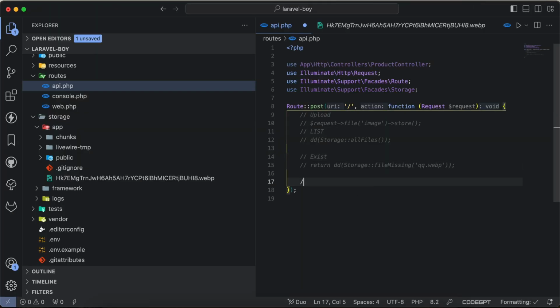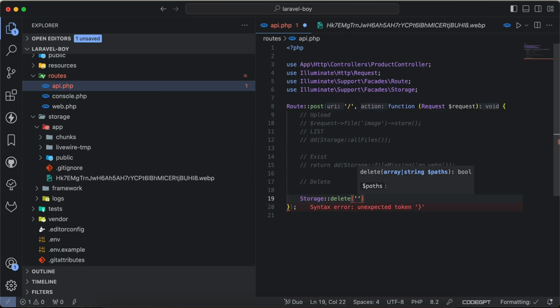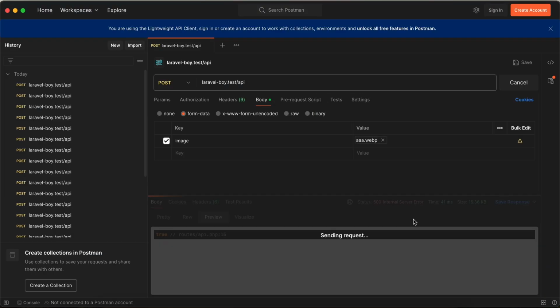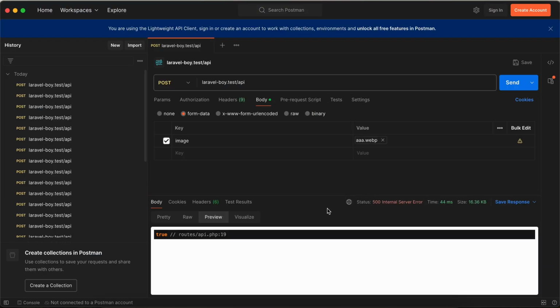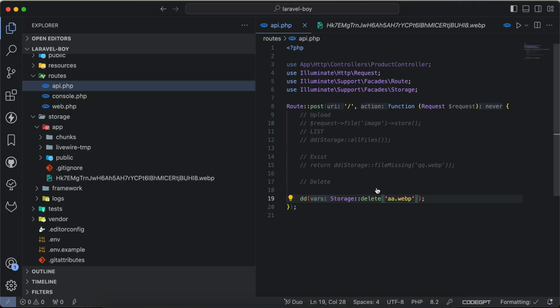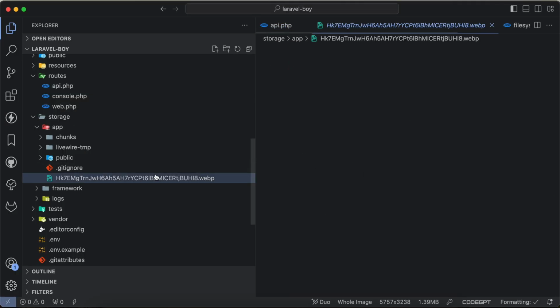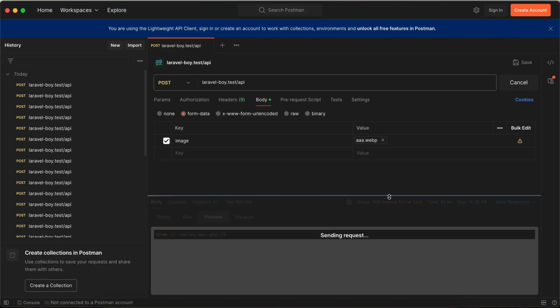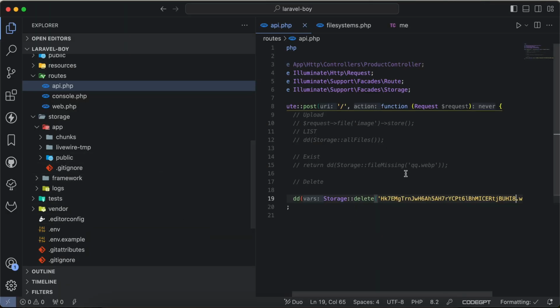Now let's execute delete. We can say Storage delete and specify the file name, or the file name with the path if it's inside a folder. I will put any name here, .webp, and it returns a boolean. It doesn't throw any errors, dd. But as we can see here, it always returns true even if the file doesn't exist. But if I provide the right file name here, let's check it, and the file is deleted.